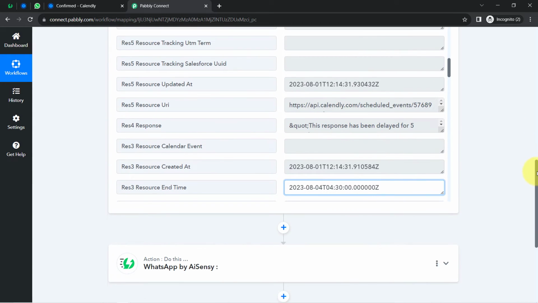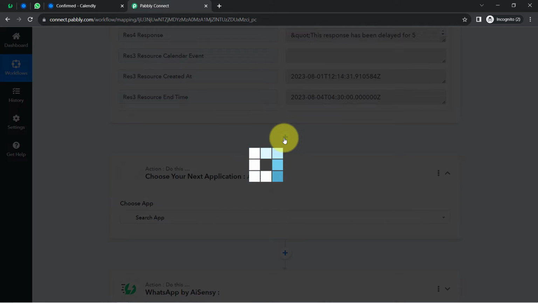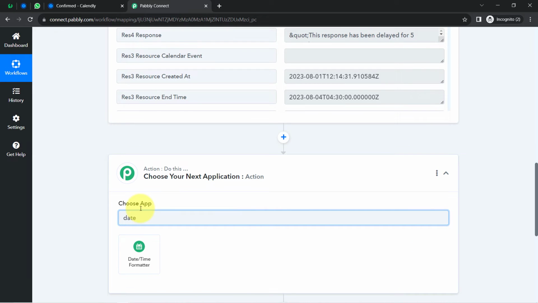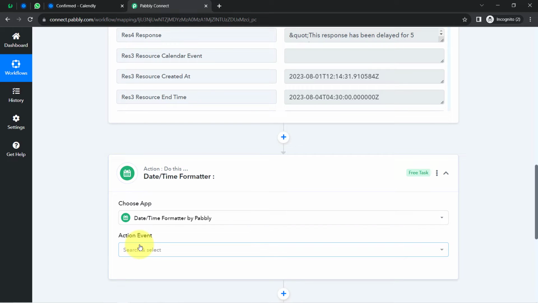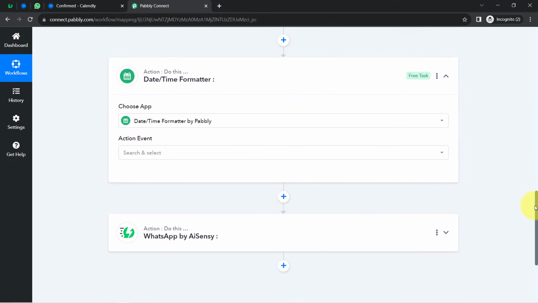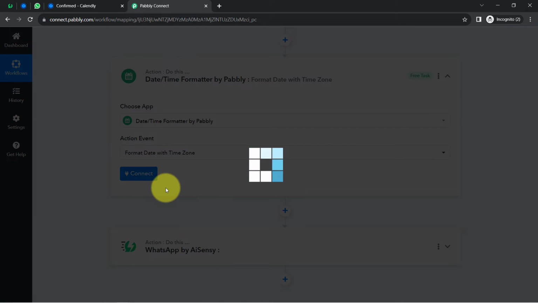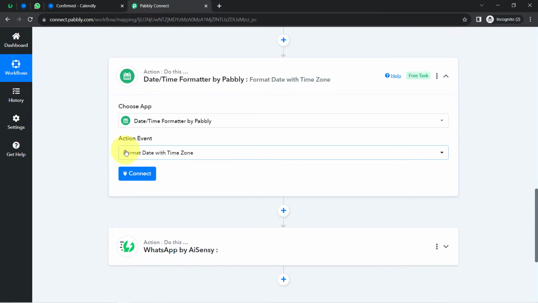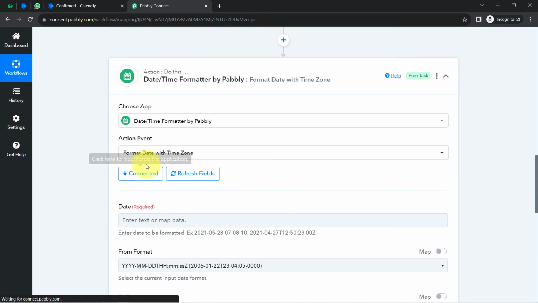Okay, so before your WhatsApp step and after this Calendly step, you will notice this icon, that is the plus icon. Okay, click on that, and here search for the date and time formatter feature, which is an amazing feature of Pabbly Connect, via which you can apply different kinds of date related operations within your automation, within your workflow. Okay, currently I just want to format my date along with this time zone. Okay, so that is why I have selected the same action event. Now simply click on connect and it will be connected immediately.